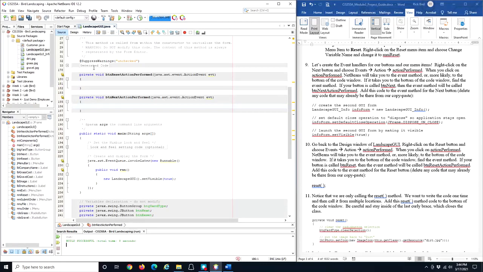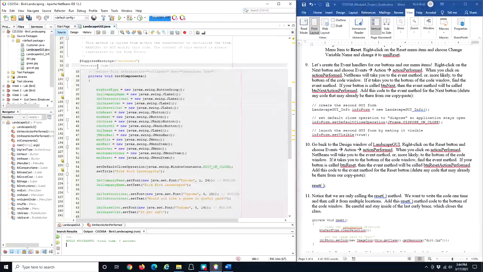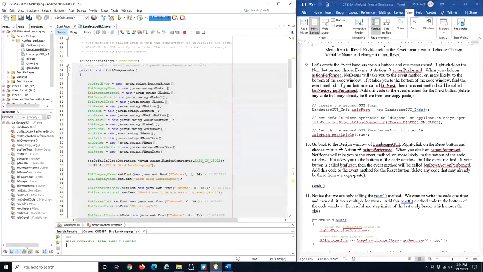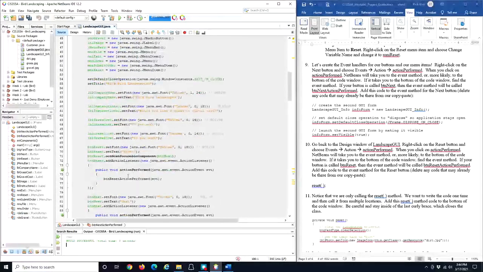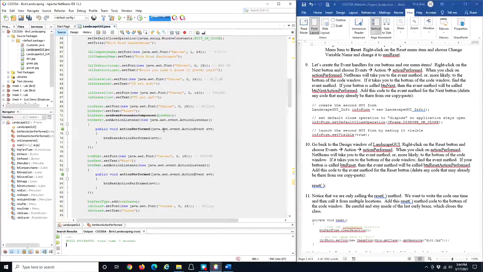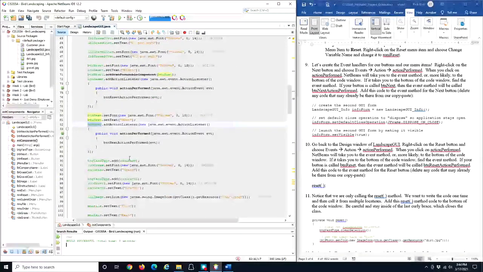So you can see right here inside the generated code, if I hit the plus sign to look at that generated code, and then I go down, I will be able to see the button reset, there's action listener, and then button next. So this one right here, okay?